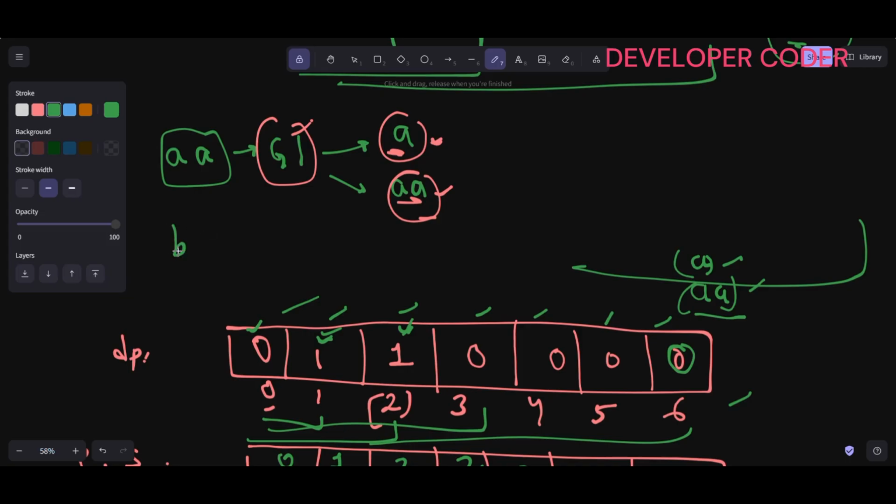The next group is BB. This is my group 2. In this also I have choices: I can choose one B, or I can choose two B's. Now here I have to make sure that I use something from this B.